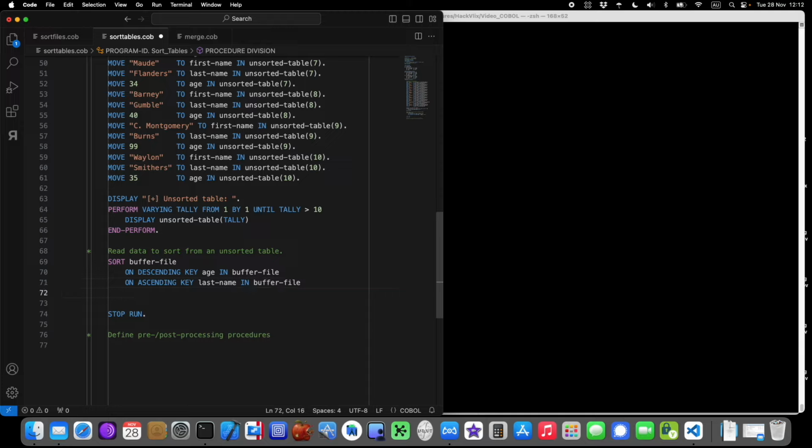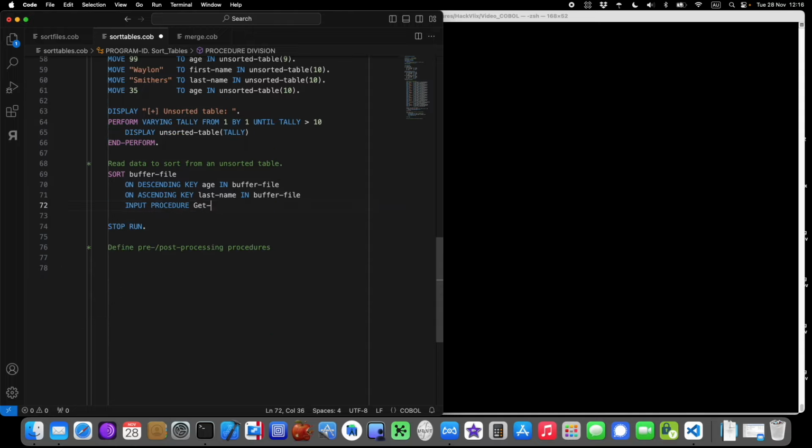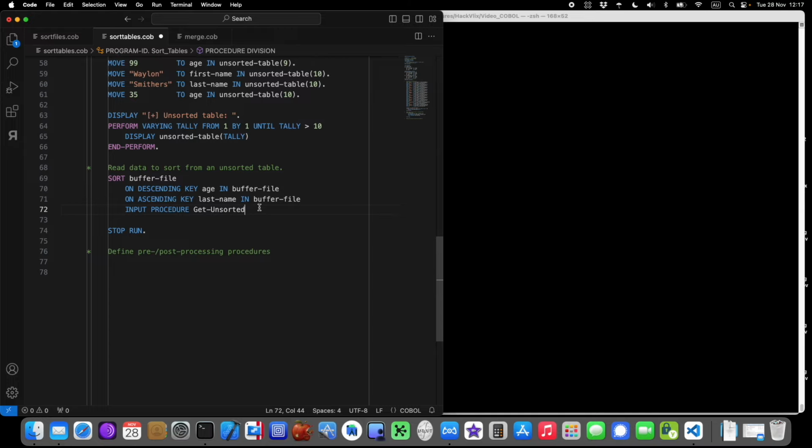And now I will not use the keywords using and giving for the input, but I will use input procedure. I will call this get unsorted. So this will be a procedure that takes the entries from the unsorted table and hands it to the sorting procedure. I have to define this down here as a paragraph with the name get unsorted. And I will of course do this after the stop run statement, so I don't run into it by accident.